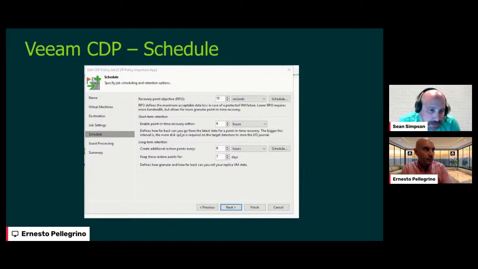And this is where you start to get to your recovery point objective, where you can select the drop down. So it could be seconds, minutes, hours, and you have that point in time recovery. So you can do a full backup every X number of hours so that you have a full copy as well in case you need to go back to a specific time. And then you have your long-term retention. So we can create additional restore points every 8 hours, and we can keep those for 7 days. So if for some reason we needed to go back to a specific point in time, we're able to do that from that standpoint. So one of the key differences, right?